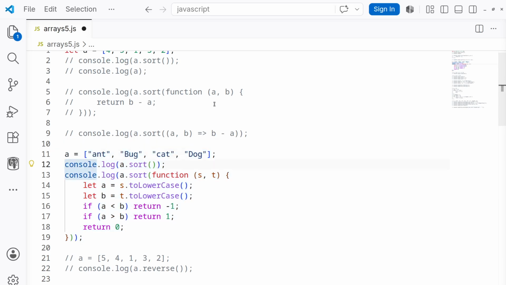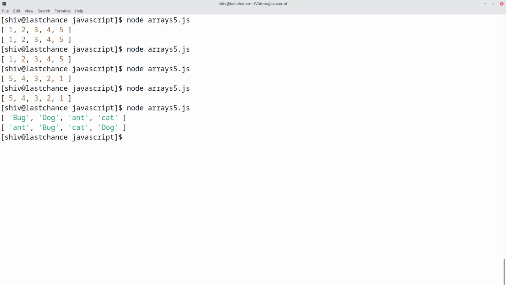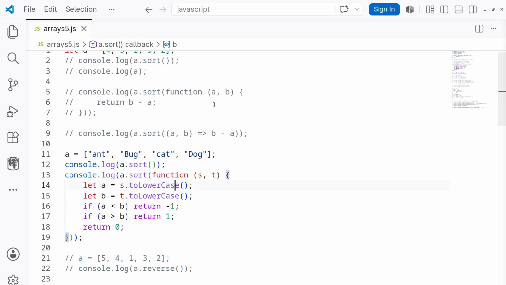Now, using this, you can perform a case insensitive sort. Usually the sort function will be case sensitive. So, for example, this line number 12 will print bug, dog, and cat. But we can have a function which will transform both the arguments entirely to lowercase, and then do the same thing we have discussed: if A is less than B, return a negative value, if A is greater than B, return 1, and then return 0. So this will sort the array in a case insensitive manner, so the array will be ant, bug, cat, dog. So we see this, and we have the expected output.